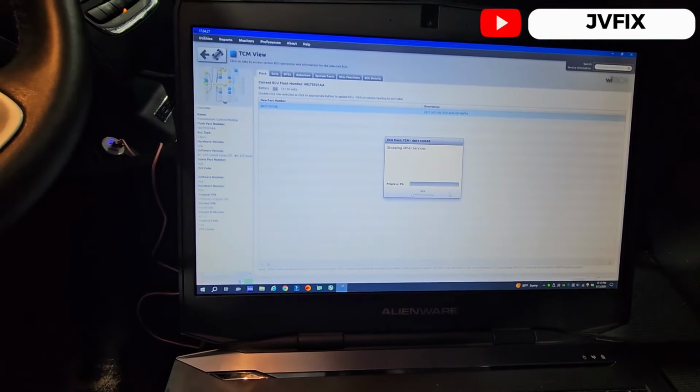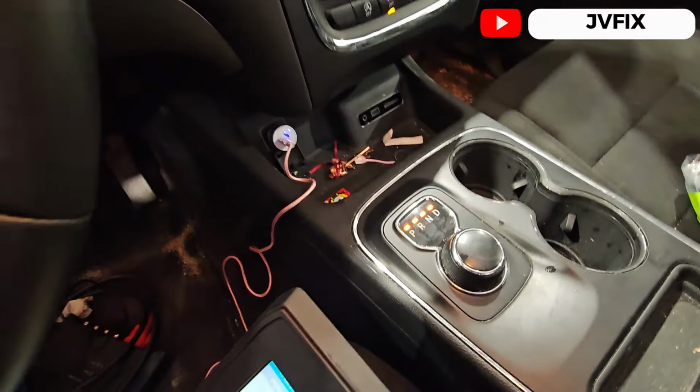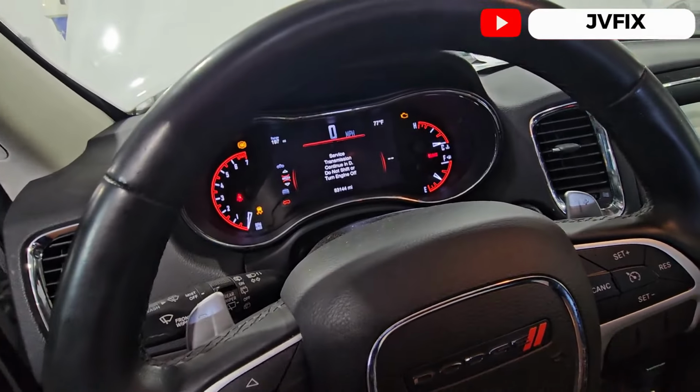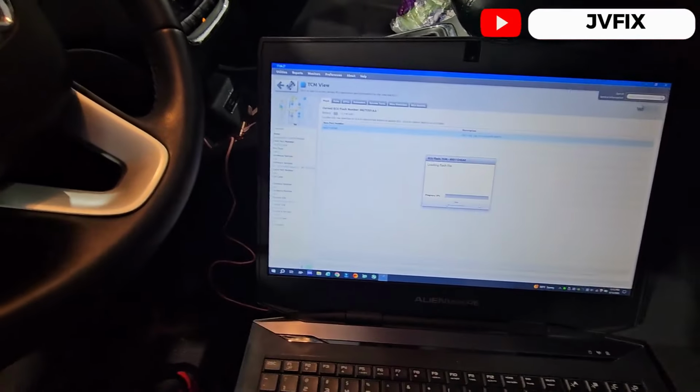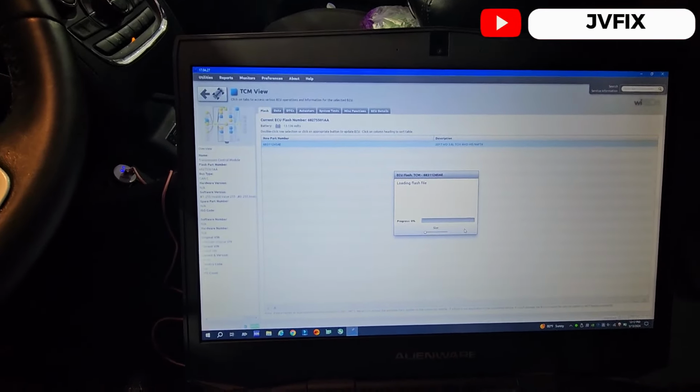Just going to wait for the process to continue. And if you have an issue like this, where the switch is not closing, then you have to reflash the computer for that. All right, so I'll be back when this is done.